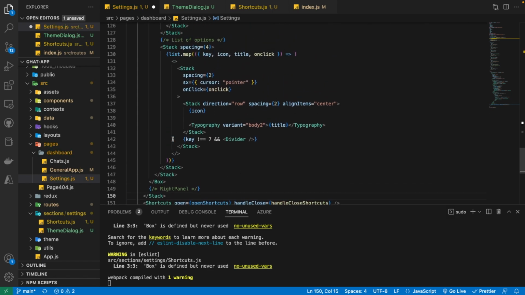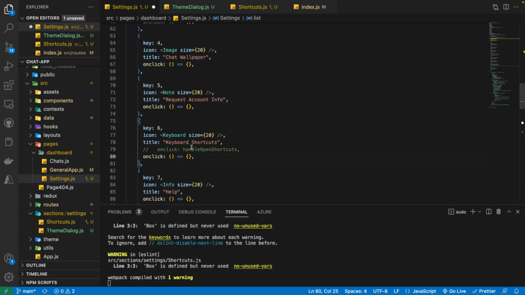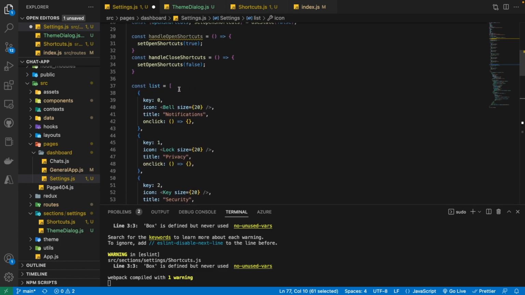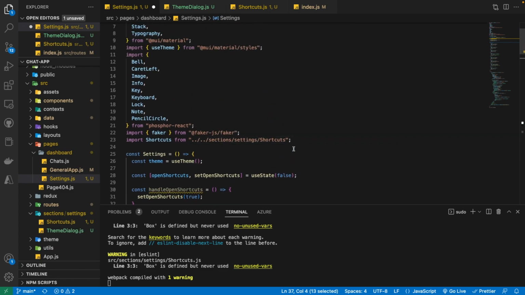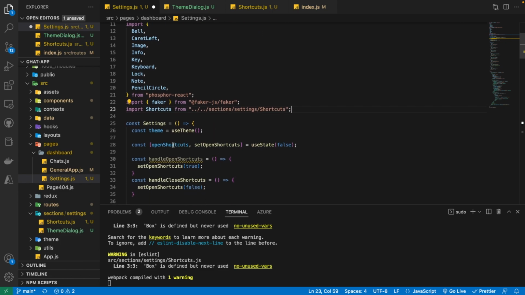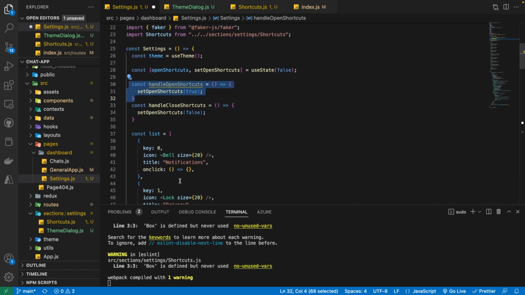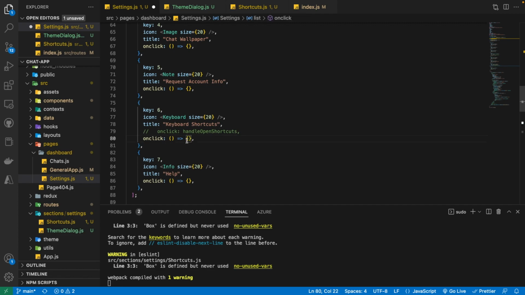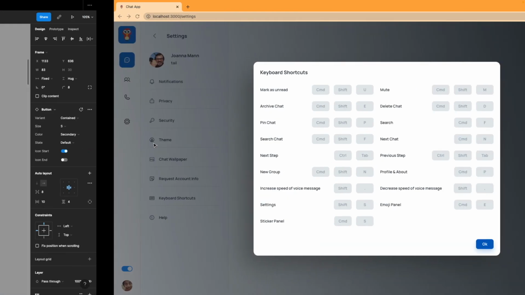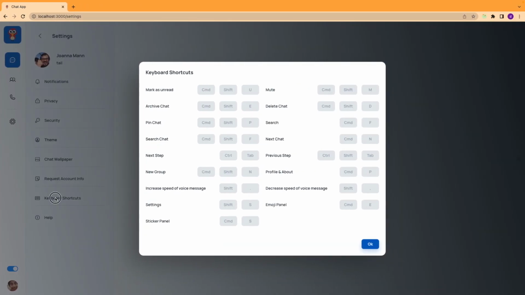And in order to open it, we are going to change this onClick property for this keyboard shortcuts. This is contained inside this list, and this is the reason why I have placed this list inside this component, because if we have it outside the component, then we won't be able to access this function, handle open or handle close, anything like that. So I hope this is very clear to you. So we can now comment this onClick and enable it, handleOpenShortcuts. This is going to be called when someone clicks on this keyboard shortcuts.